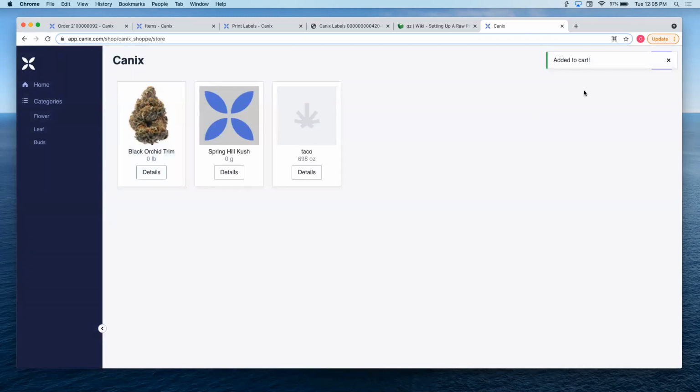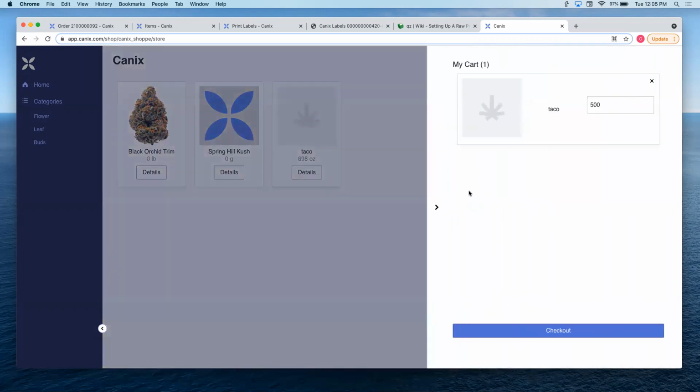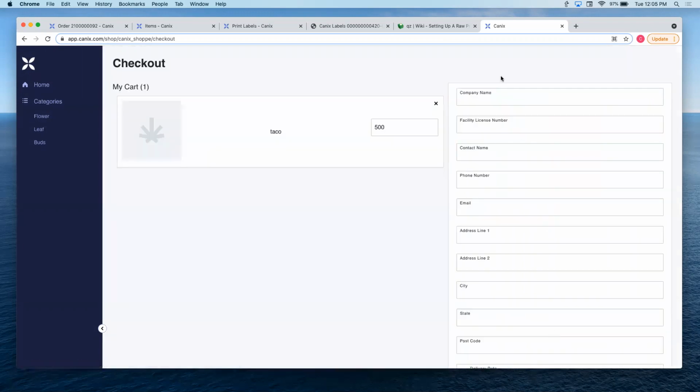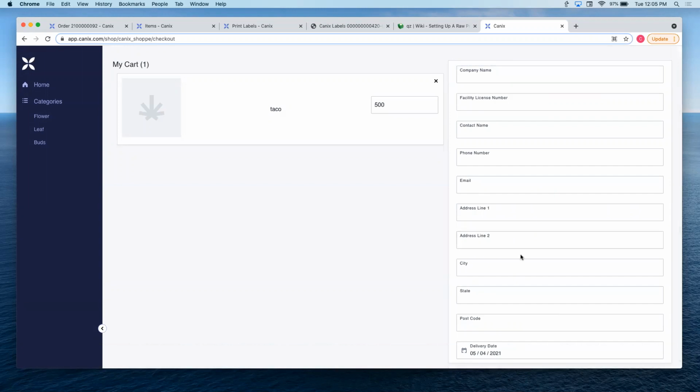And how do they make payment? Yeah, so it's going to be the same. Basically the way that it works is once they have all their information here, they would click checkout. Then they would enter their information here, and that's going to tie to an existing sale or existing customer in your Canix platform. And it will come in as a pending sales order.